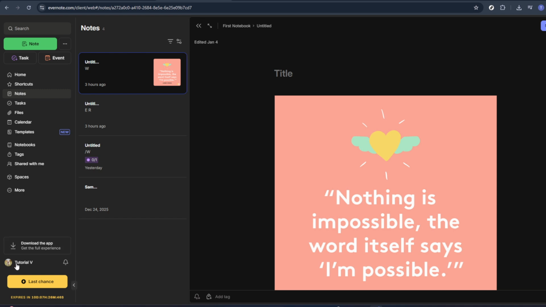In this walkthrough, I'll guide you step by step through the Evernote web interface, and I'll also share a few simple tips to help you choose a stronger password along the way.